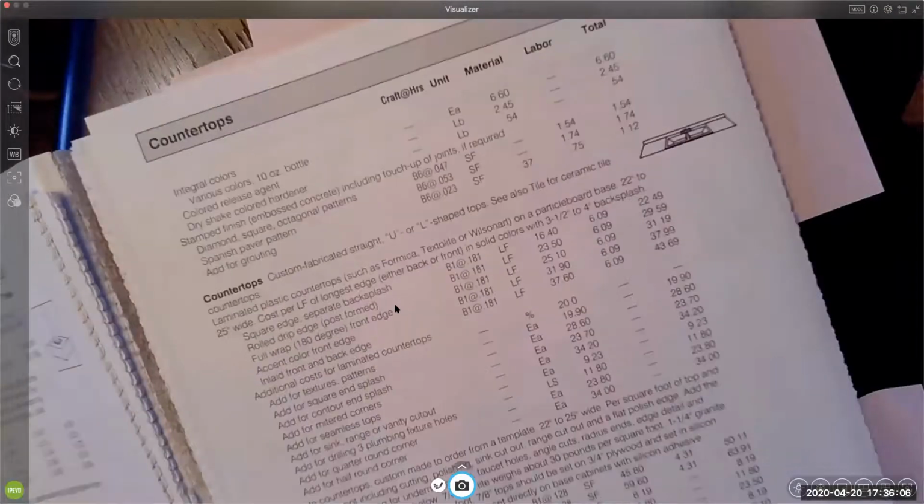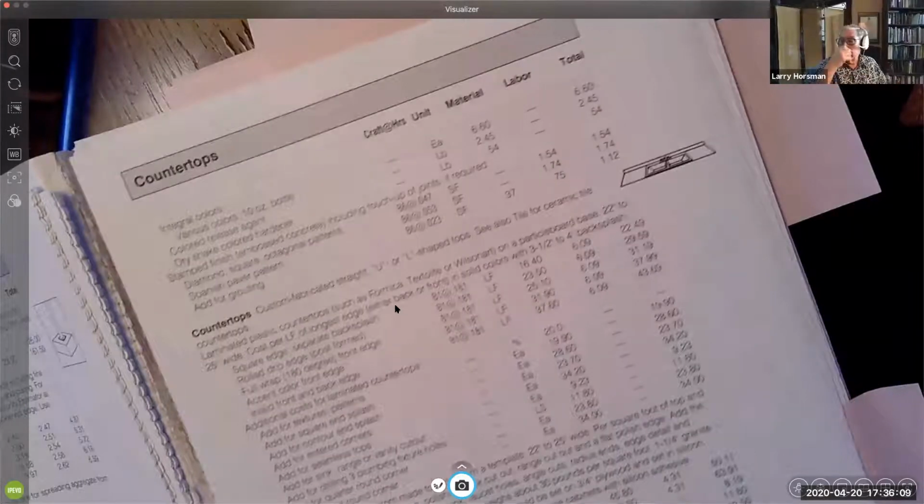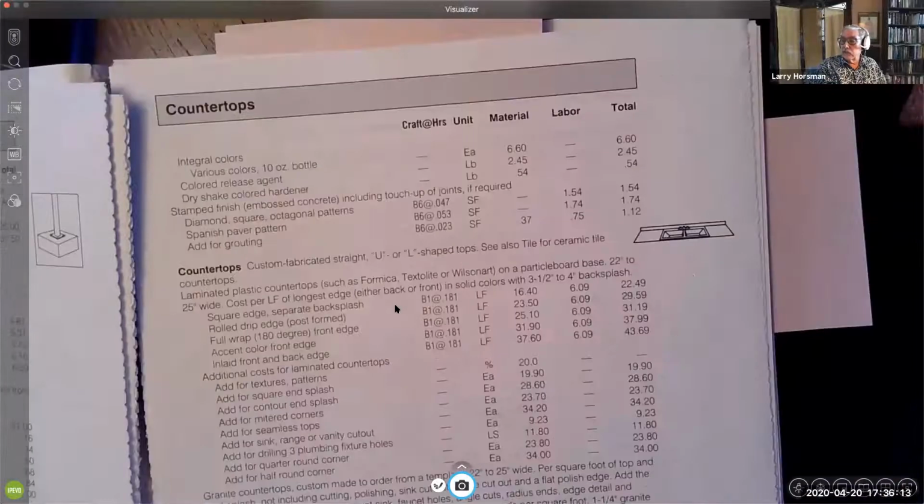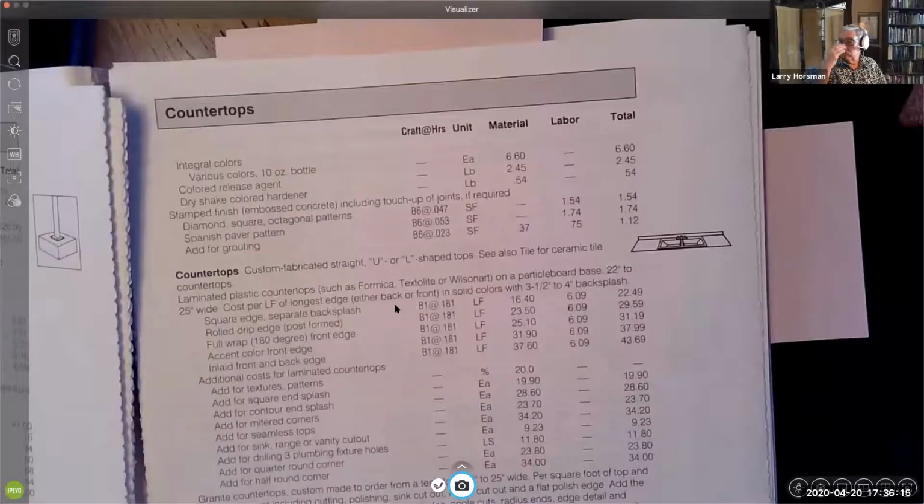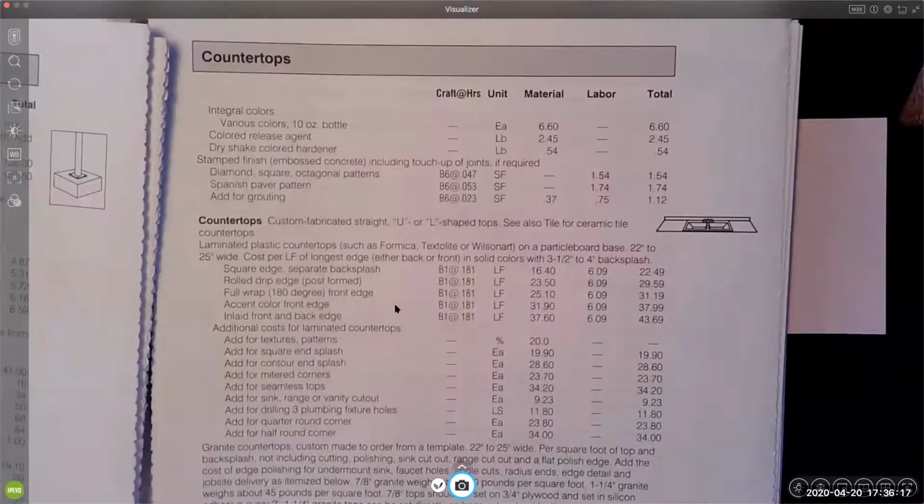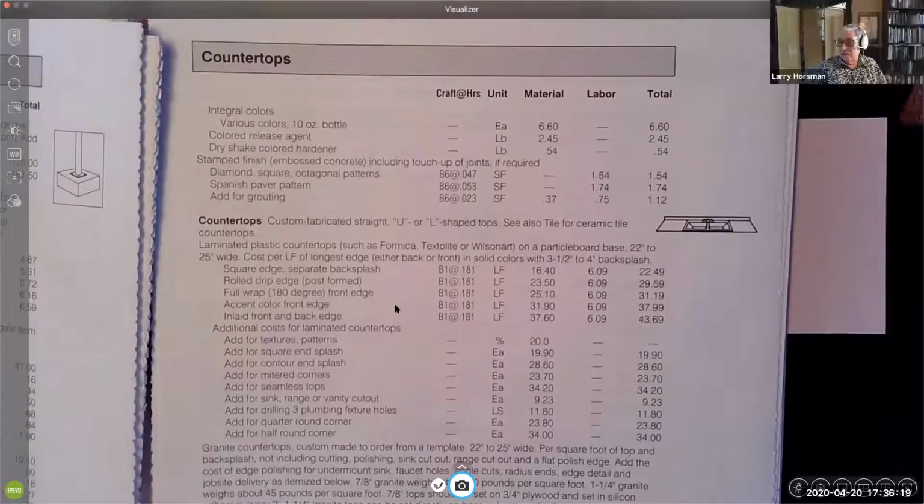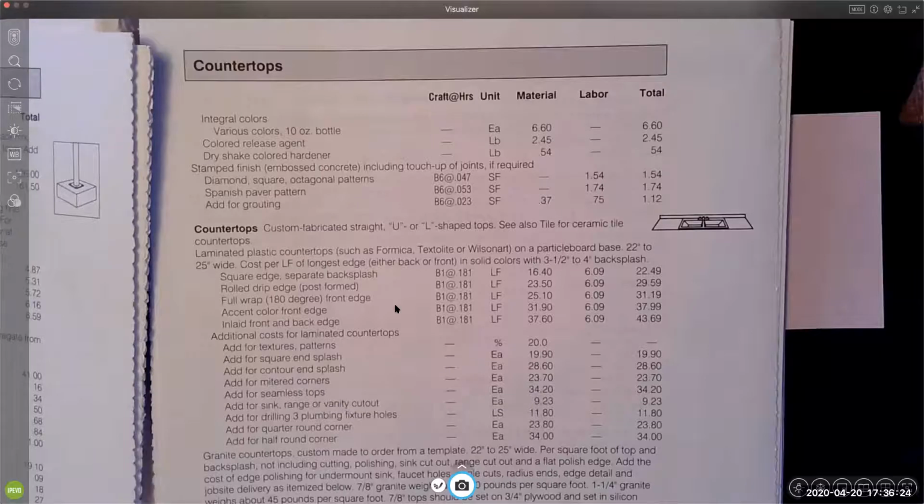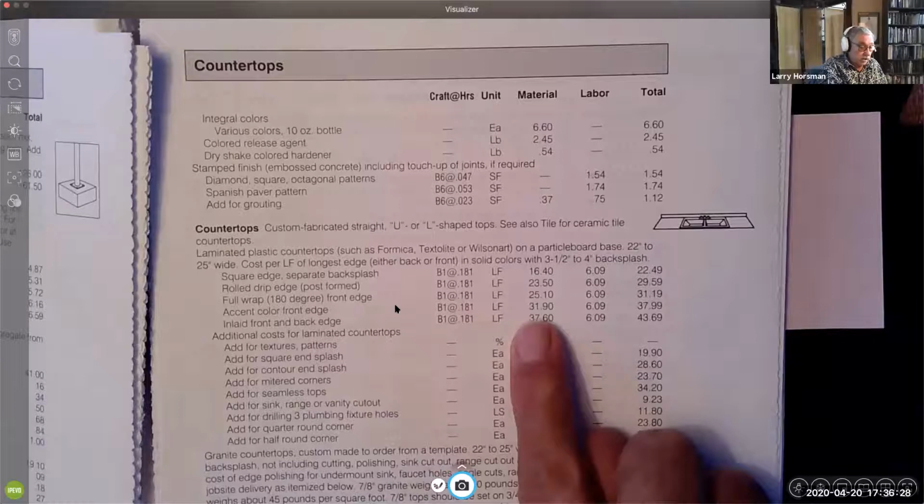And then we haven't paid for anything yet. So we've got countertops. And again, we can spend a little, not too terribly much. Again, we have a particular crew. We have a price. You see, most of this is lineal foot.